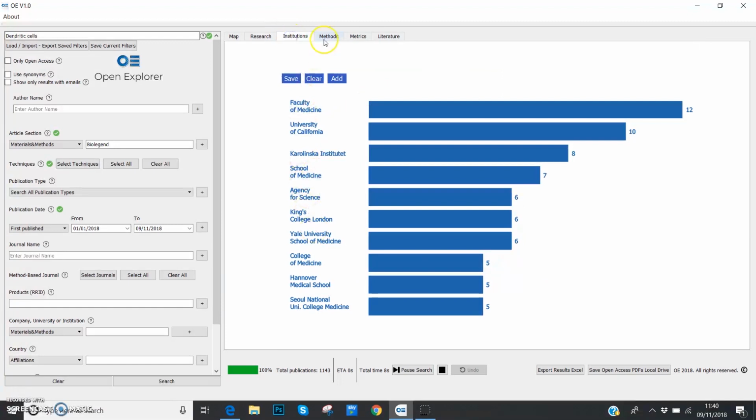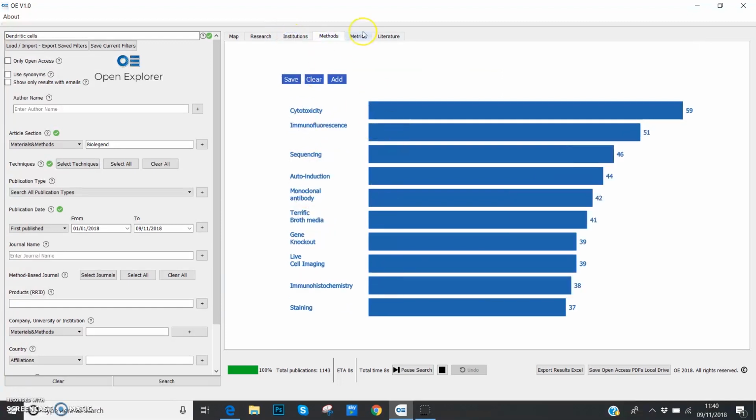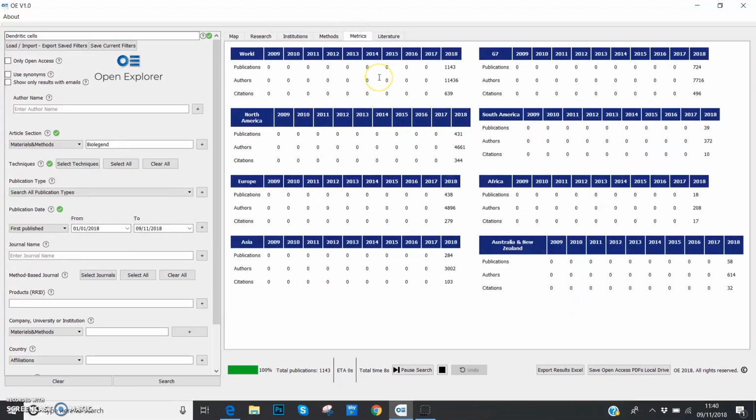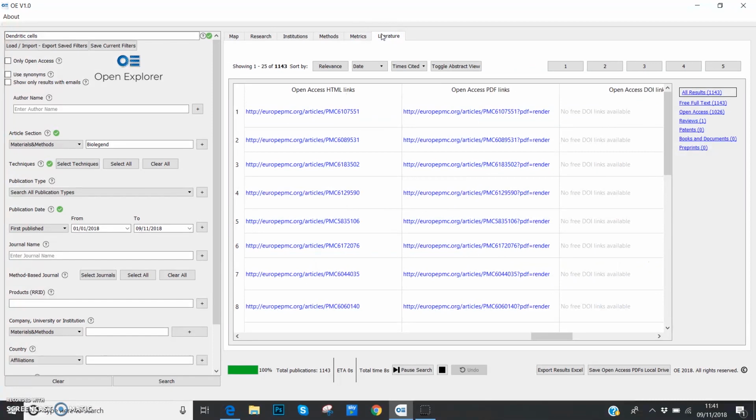institutes, methods, and it gives you metrics as well. Obviously we've cut down the length of the search to 2018, but if you started off from 2009, it would give you the metrics. So it would give you a trend of a particular reagent that has been sold into the market. And over here we have the literature tab.